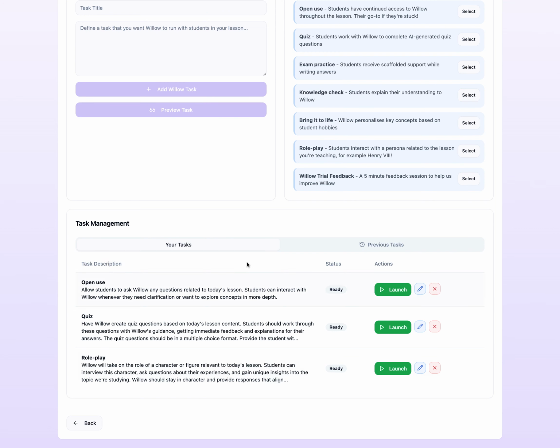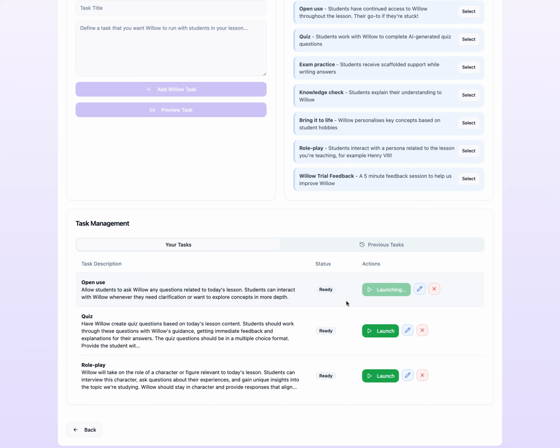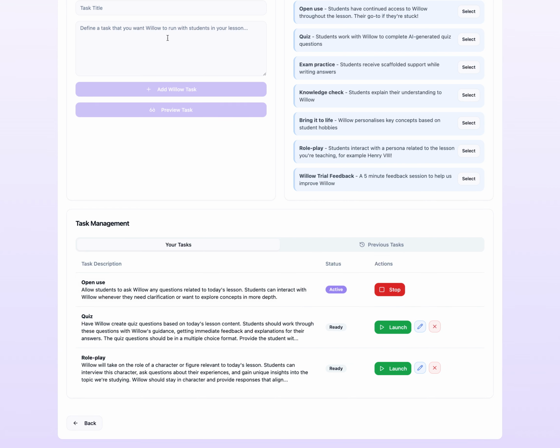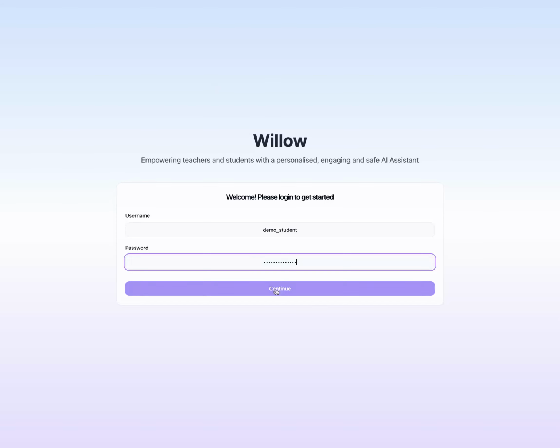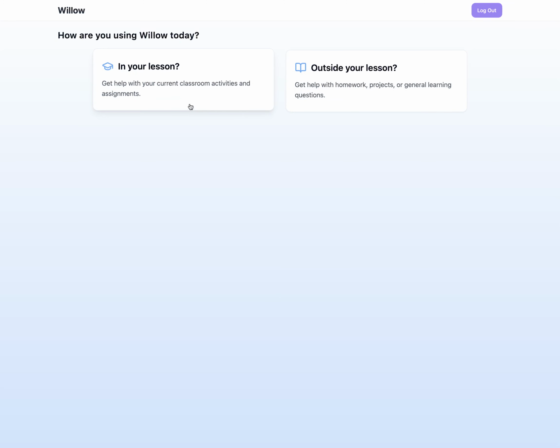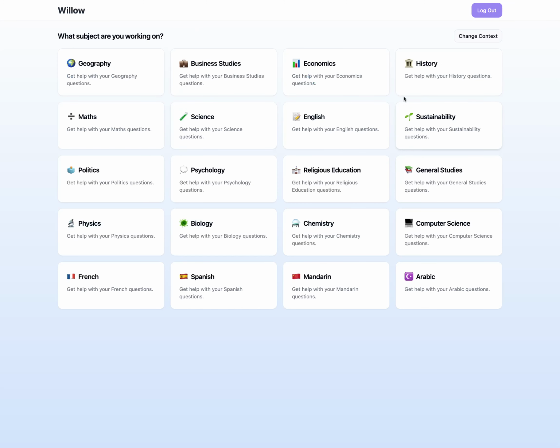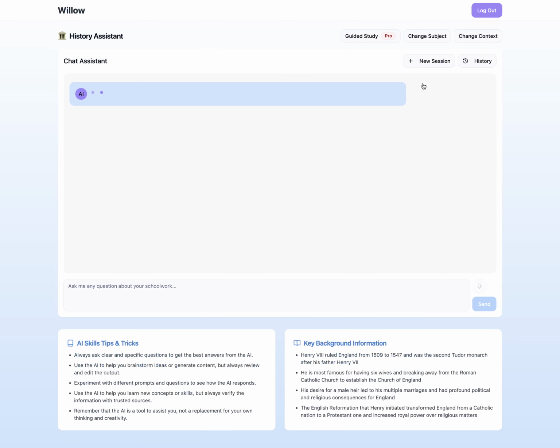So this is essentially the teacher's control panel, where the teacher can launch and stop tasks that run with students in their class. For now, we're going to launch the open use task, and I'll show you what that looks like if we head across here to the student interface. So logging in as a student, the student just selects where they're using Willow, and then again, they select the subject that they're in. Firstly, you'll see that they get some key background information that's based on the context that the teacher's provided.